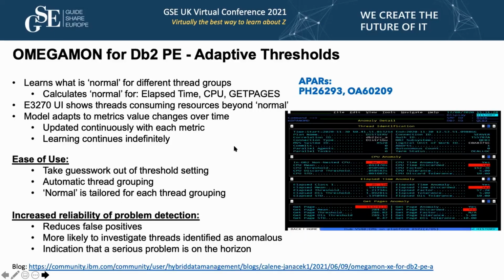Probably the most interesting thing that we've added to Db2 PE is adaptive thresholds or anomaly detection. And we have some simple AI that we've applied that calculates what's normal for elapsed time, CPU, and getpages for some thread anomaly detection. The E3270 UI will show the threads that are consuming resources that are out of the normal band that's been determined. And this model will adapt over time. So it's kind of a rolling wave.